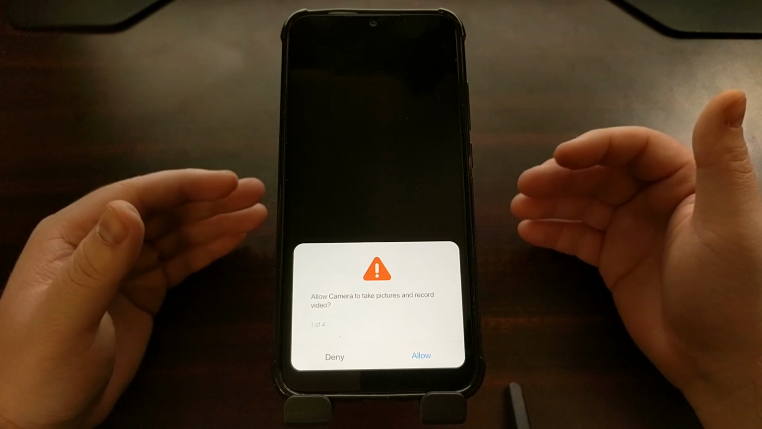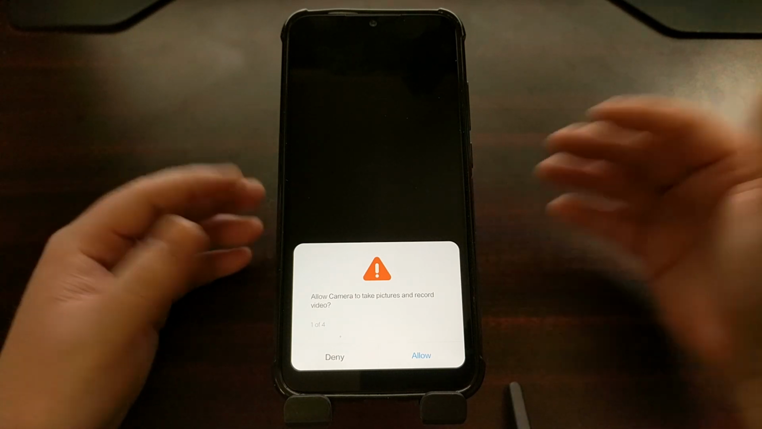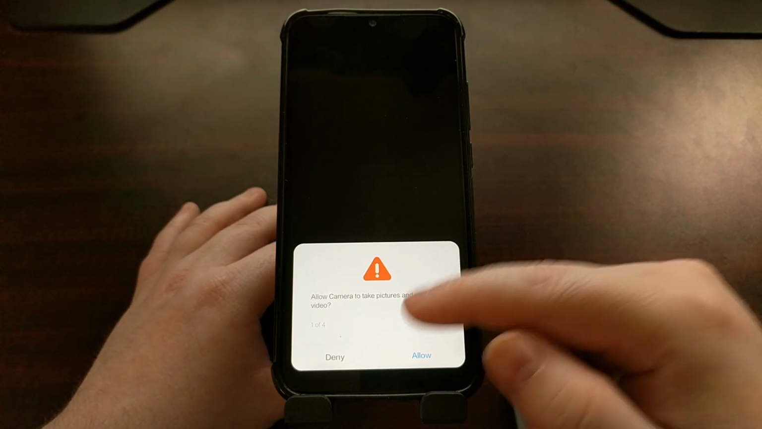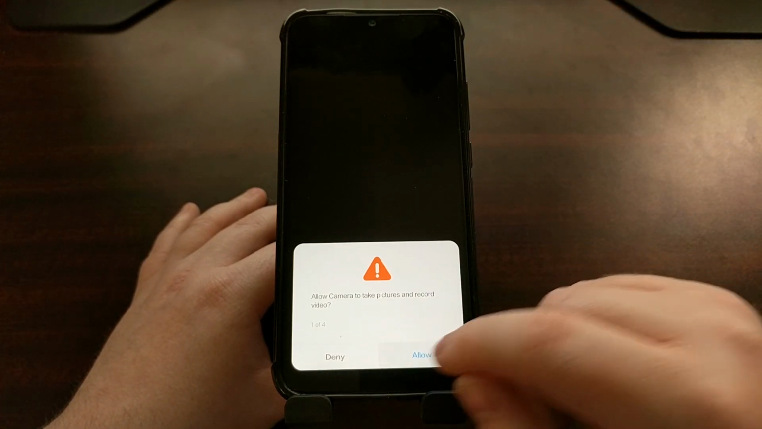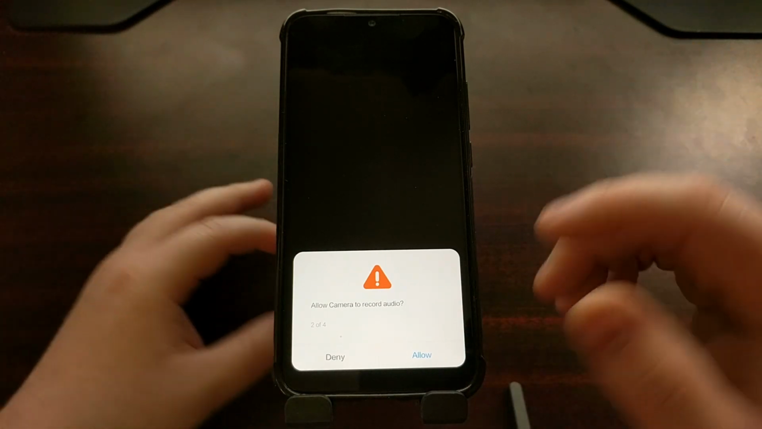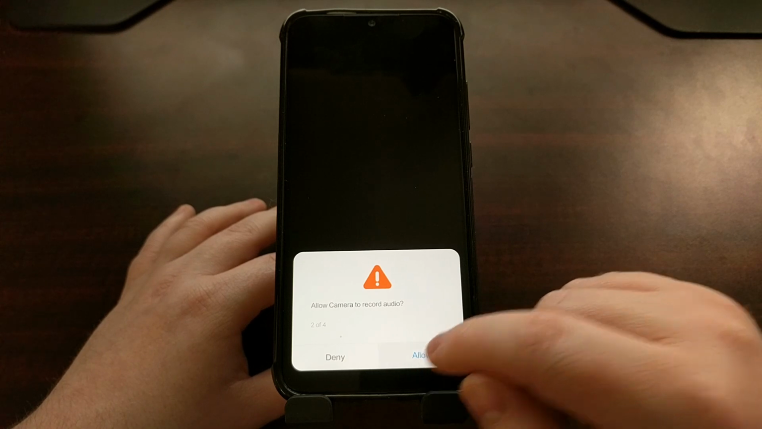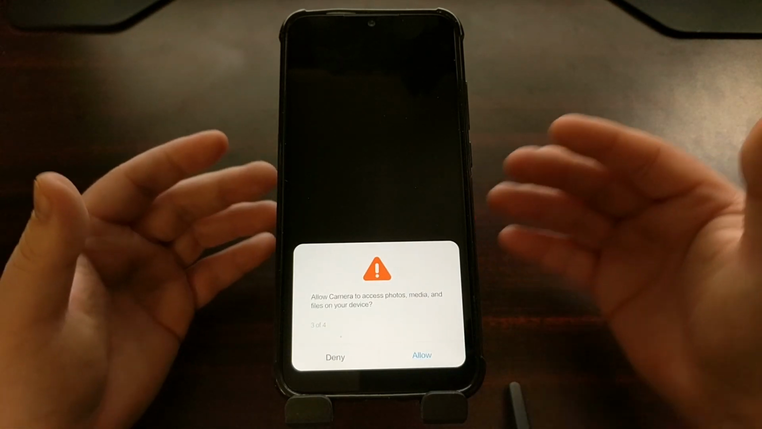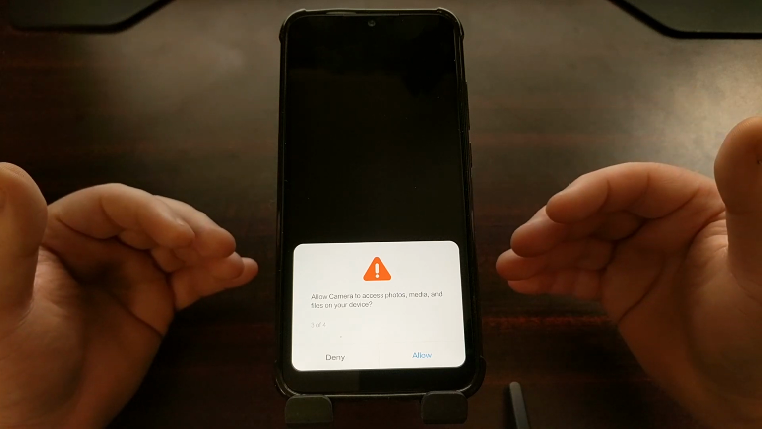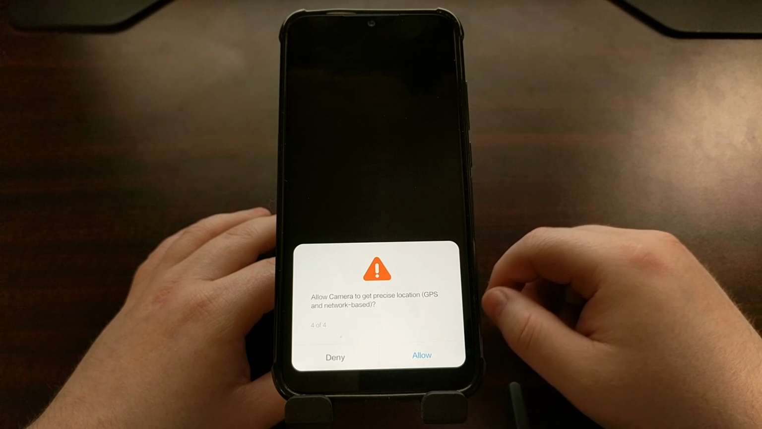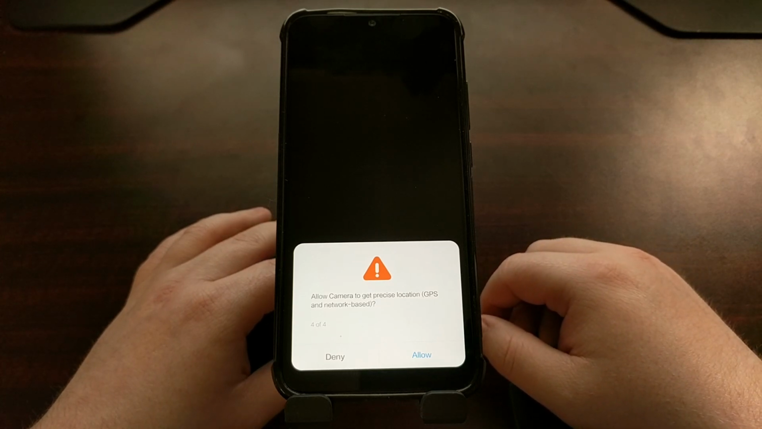And then just like every other application that needs particular permissions, we need to give it permissions for certain things. Since this is a camera application, we need to allow it to take pictures and record video. If you're wanting to record video, you most likely want to record audio, so we're going to go through the allow process. The camera application needs to save files to your device, so it needs storage access, so we're going to allow that.